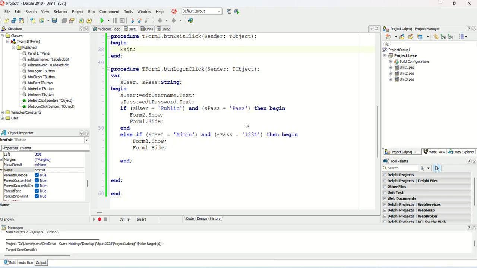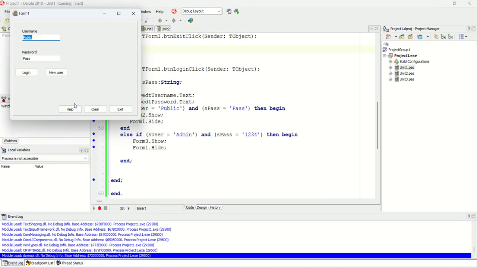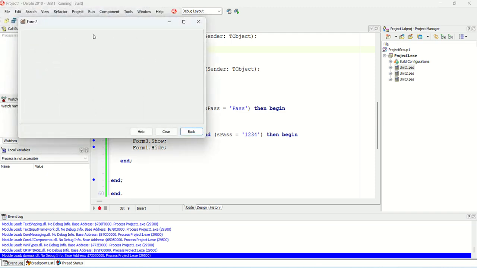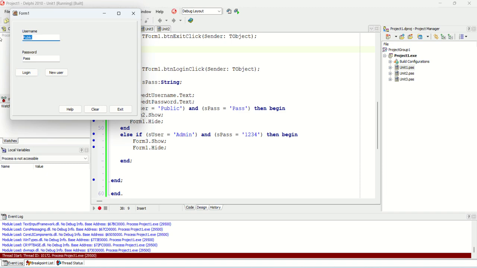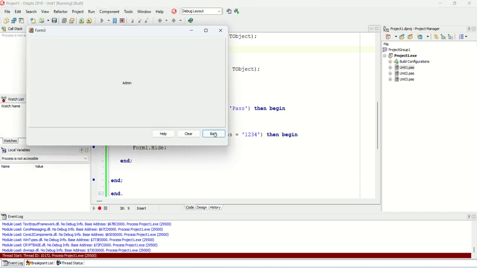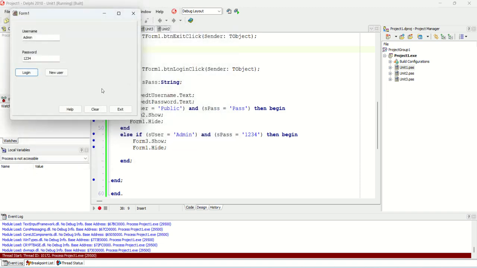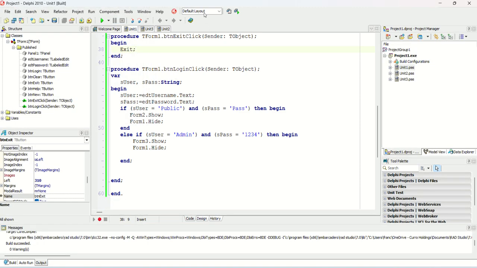So now if I click play, we can play around a bit. If it's public and pass, I can say log in, then I'm in this one. If I click back, then I'm back to this one. And then I can try admin and 1, 2, 3, 4. Log in, I'm in the admin screen. And I can also go back and I'm back here. And when I click exit, my exit doesn't work yet. Alright, so we must just fix that.